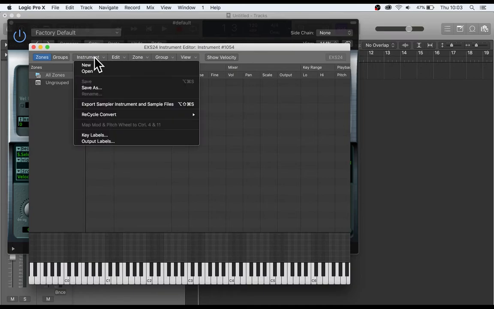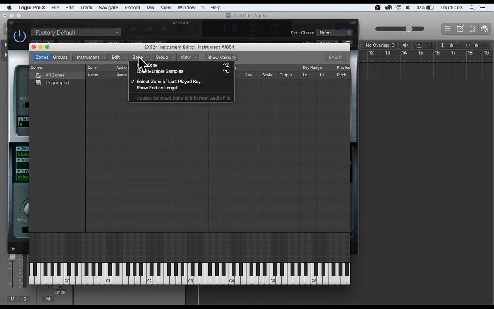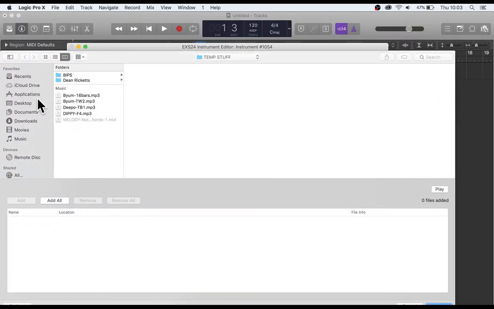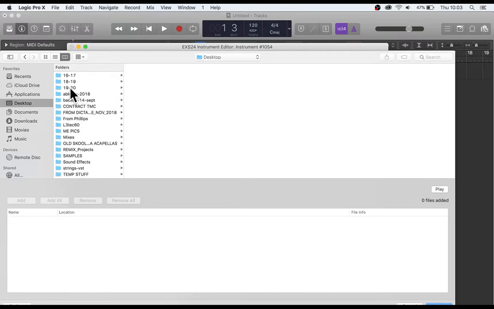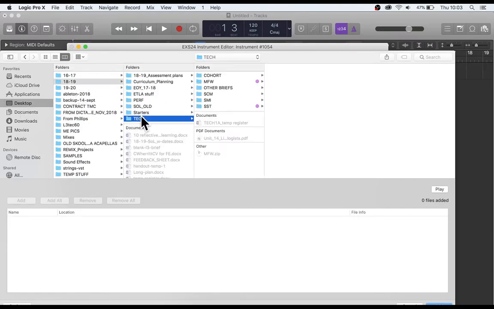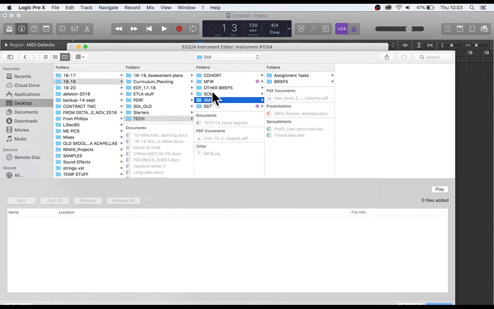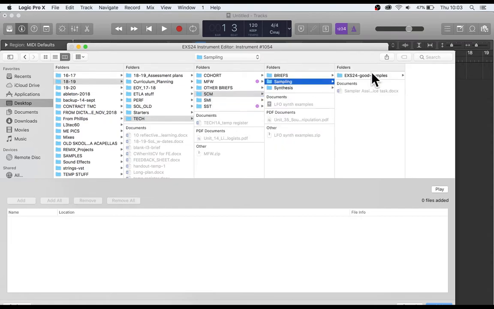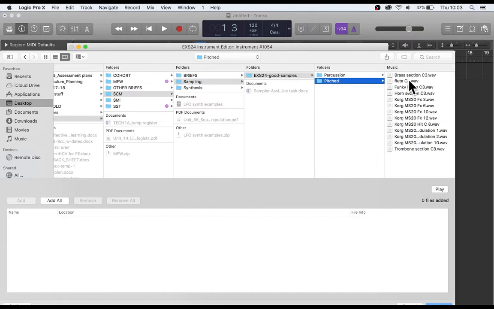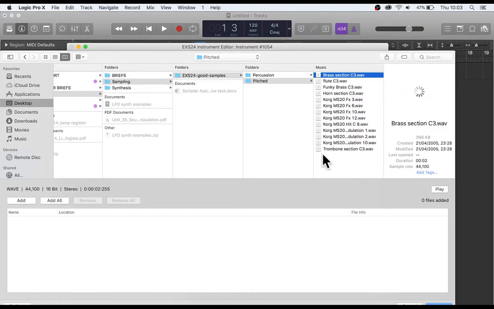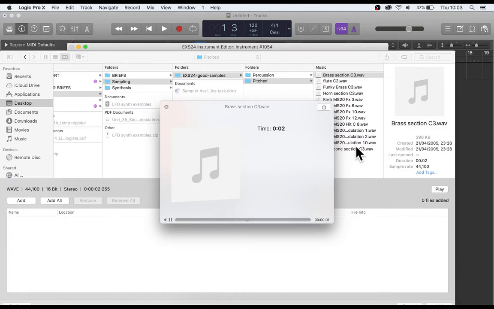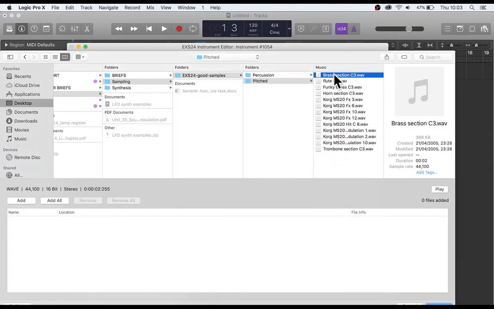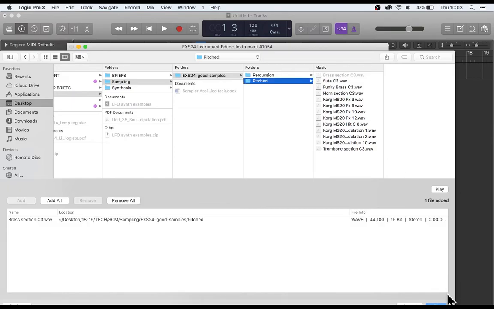And you'll need to go up to the option Zone and select Load Multiple Samples. The pack I'm just about to find is called EXS24 Good Samples. I've provided that through Moodle, but feel free to use any pitch sample that you might have lying around. To preview these, you can press the play button or just hit the space bar. And then click Add and Done at the bottom.